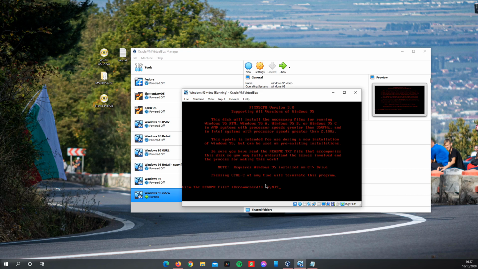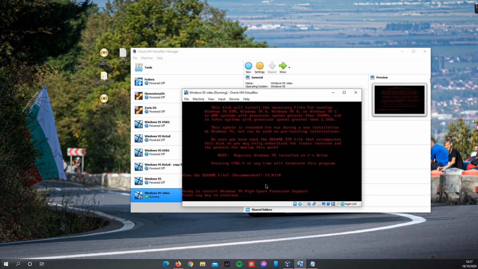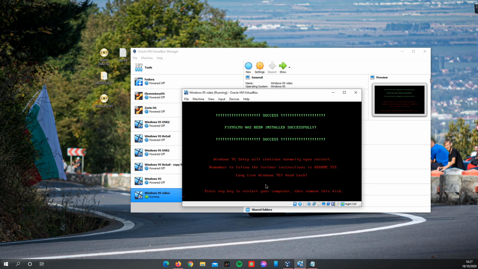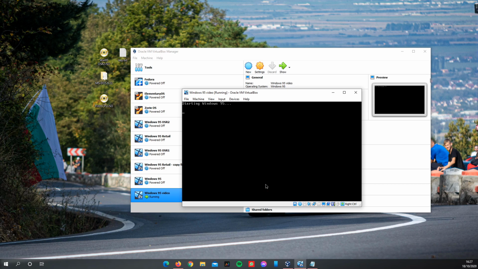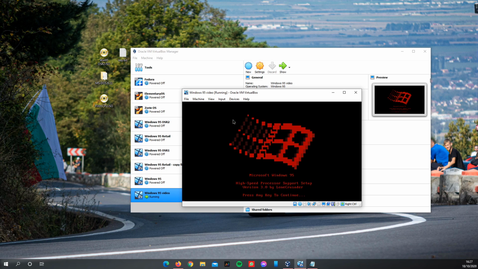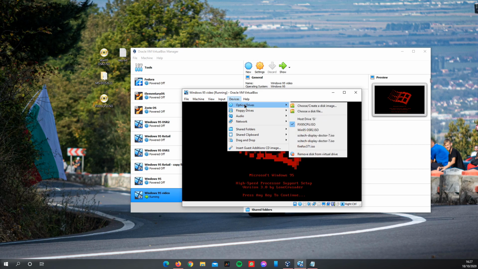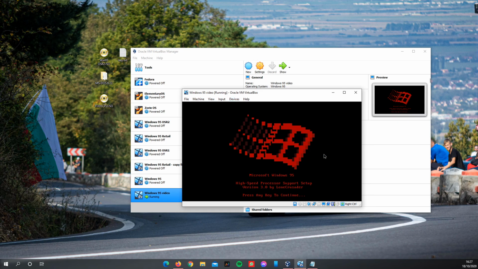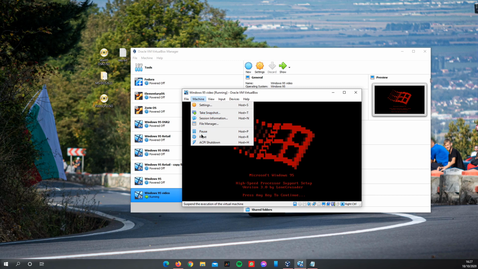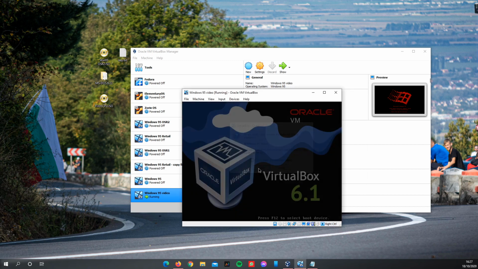We're going to hit N because we don't want to see the README. We're going to hit any key to continue. And now it has been installed successfully. So we're going to press any key to restart the computer. Then remove the disk. So it restarted, and we're going to go Machine, Devices, Optical Drives, and remove the disk. And now go to Machine and Reset to restart it.